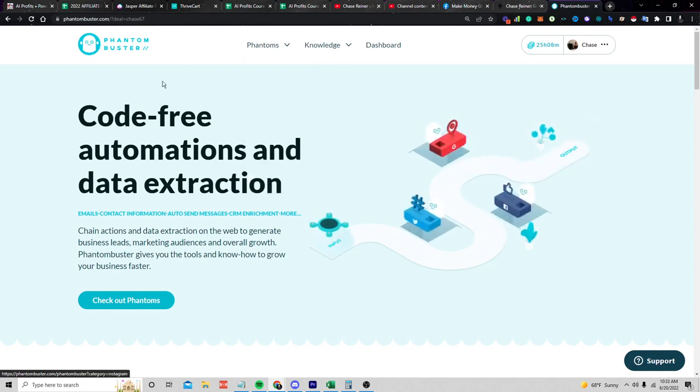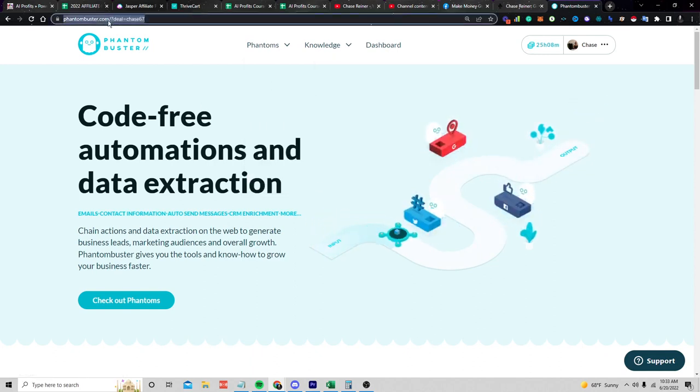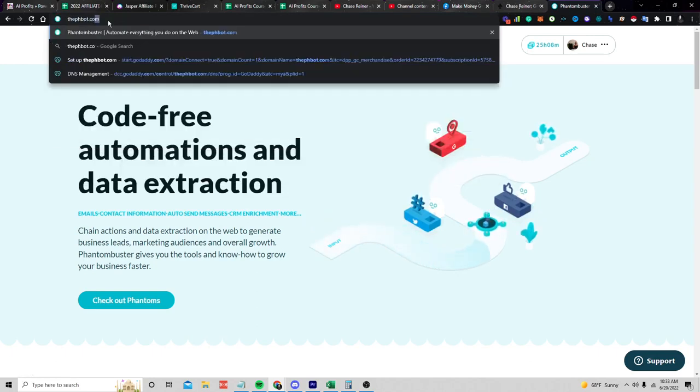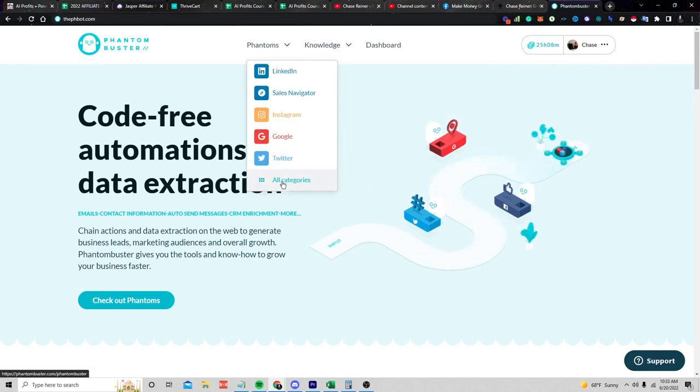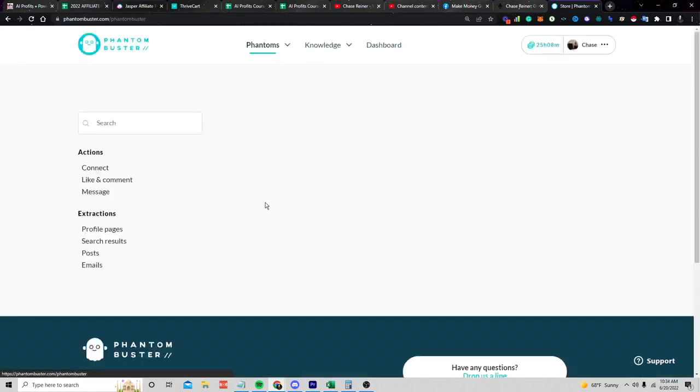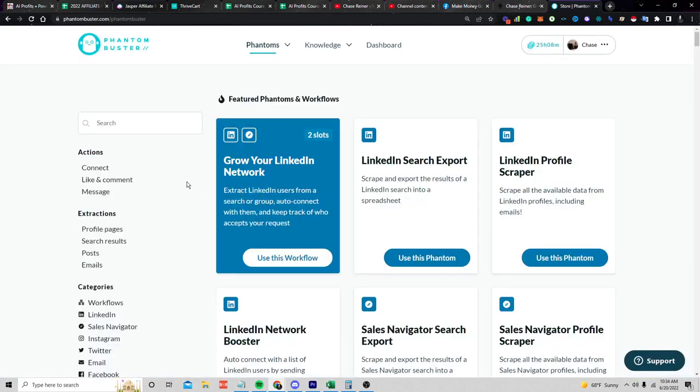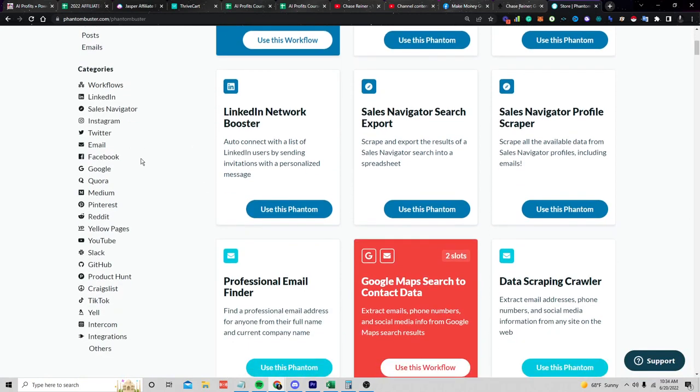So anyways, with that being said, you're going to go to the phbot.com, grab a free account with that link, and you're going to log in, and you're going to start by going to Phantoms and then all categories. So what we want to do is choose a few platforms that we want to automate engagement with. What I recommend is start with Twitter and LinkedIn. Those are the two platforms that are easiest to automate engagement with.